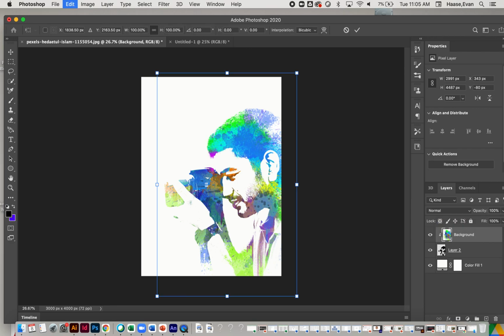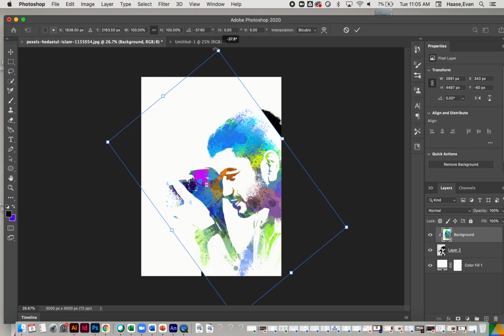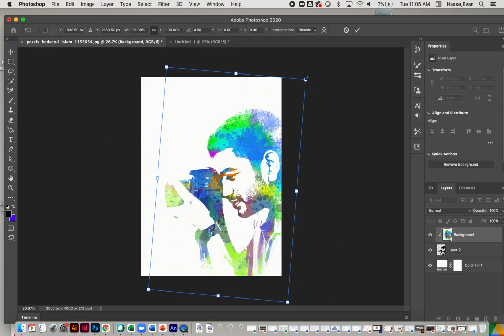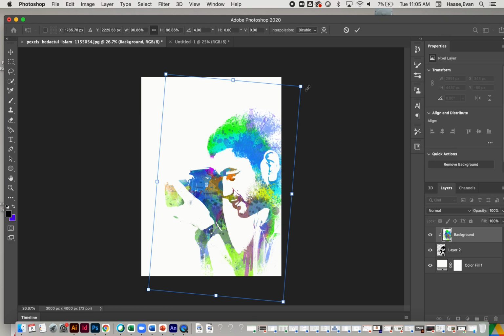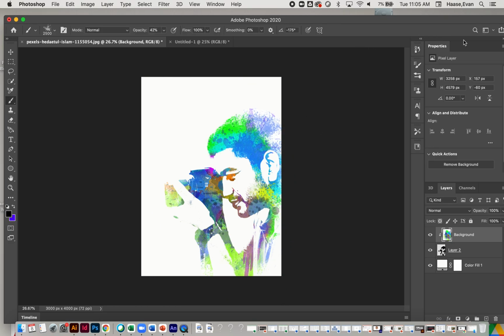And I can hit Command T. I could rotate this, I could resize this, make it a little bit bigger, make it a little bit smaller, get some of those effects in there. That looks actually pretty cool right there.